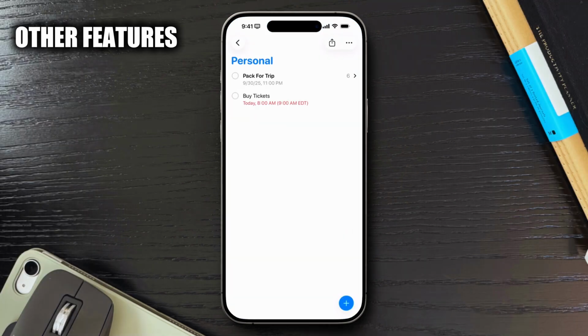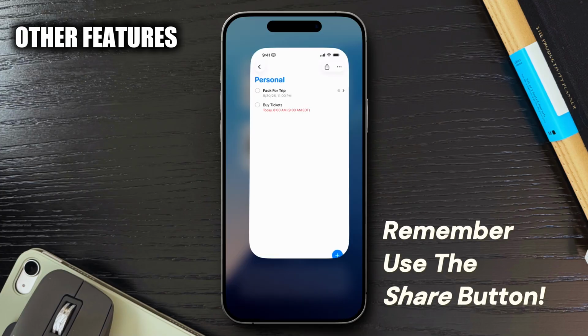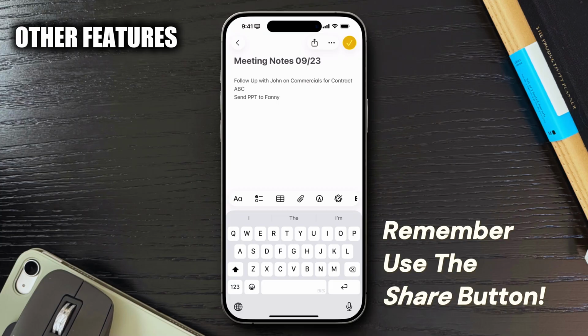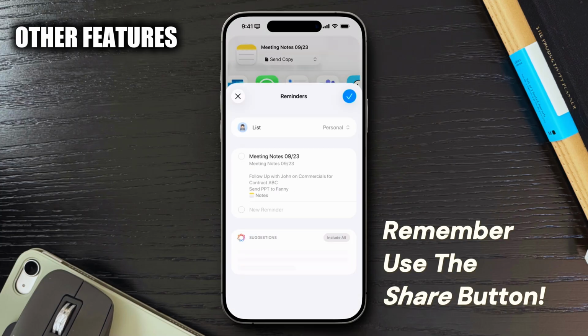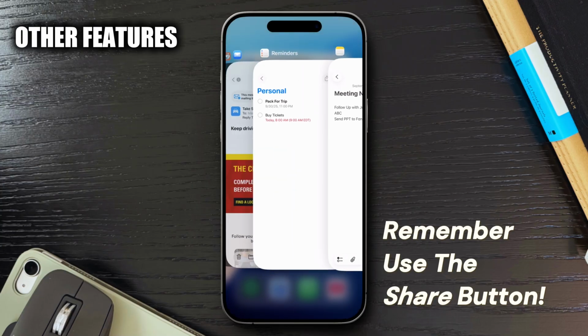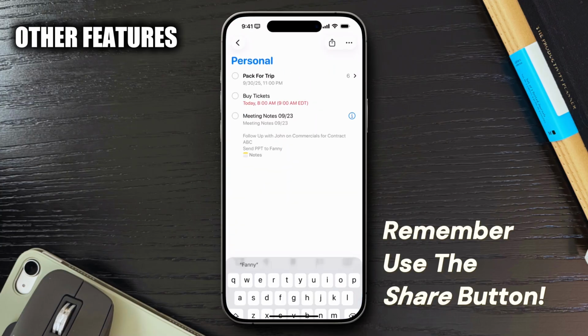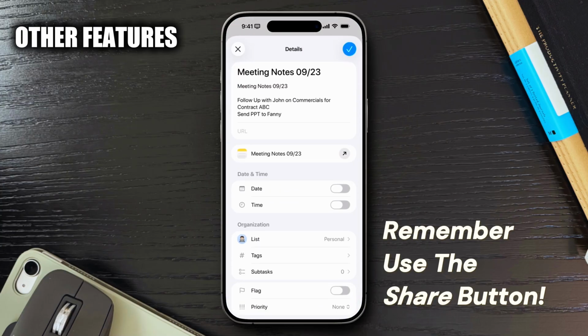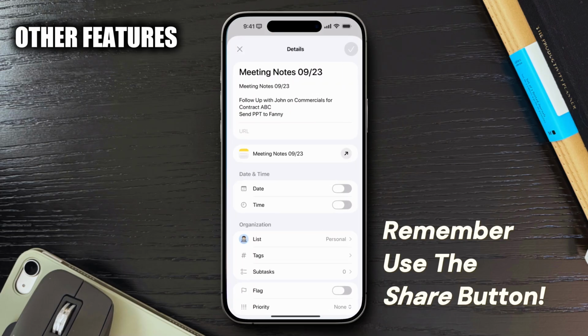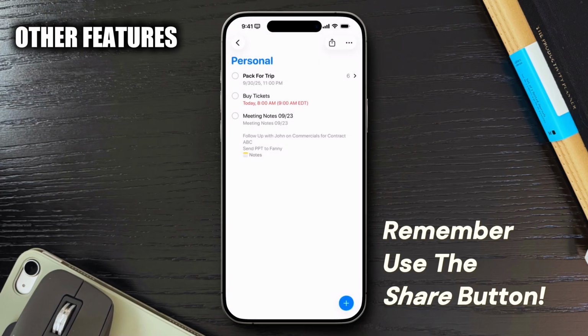This next feature is something that I find myself using quite a lot. That is, Reminders also plays nicely with Apple's other stock applications. In Notes, you can share a note directly to Reminders, which creates a task with a link back to that note. That way, if you jotted down meeting notes or a project outline, you can tie it directly to a reminder so you won't lose track of it.